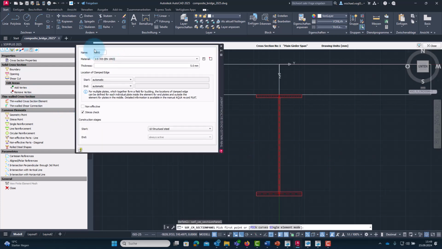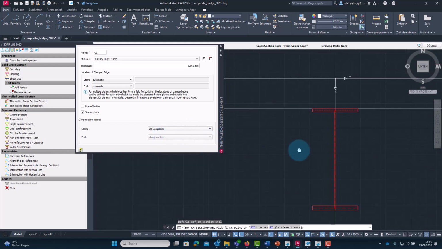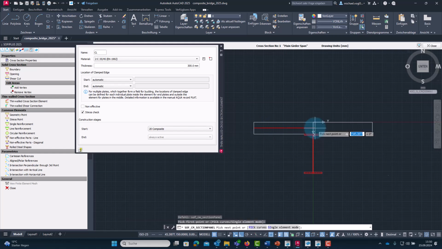So just as before, select thin walled elements. We also will give a name, so concrete left here. Select now the correct material, the concrete. Assign the right thickness, 300 millimeters. And now it's important to select the correct construction stage, number 20, where the concrete will be active. So I create the left concrete element, now the right one, concrete right.